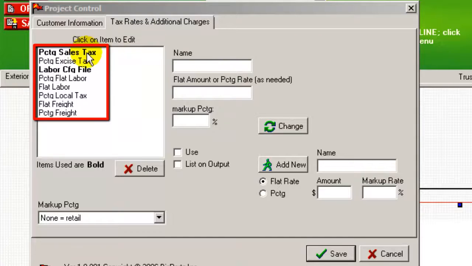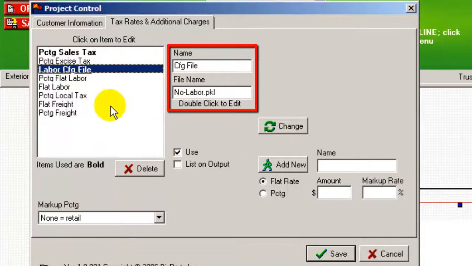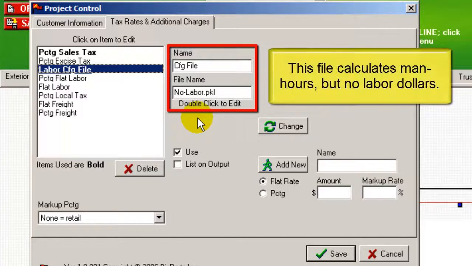When you click on Item to Edit in the window shown, you will see the name and the rate displayed next to it. In this case, click the Labor Configuration file. The file name of the config file being applied to the building is displayed in the windows to the right. In this case, note that no labor is being figured with this particular file selected. This config file calculates a man-hour estimate, but no labor dollars.